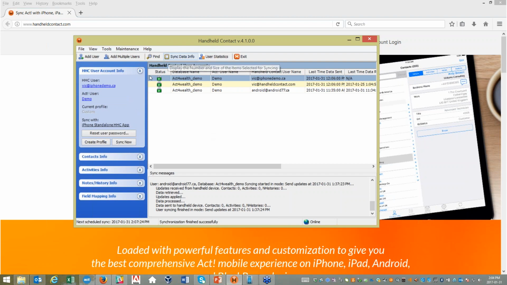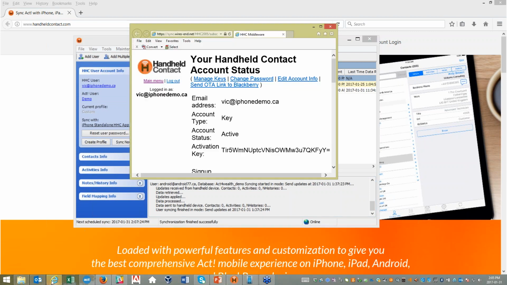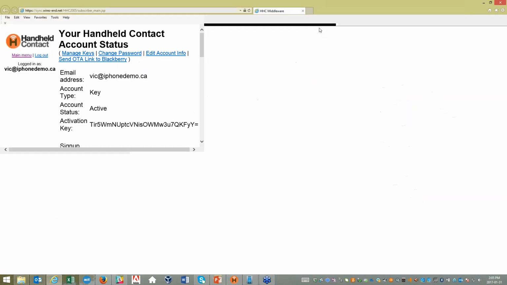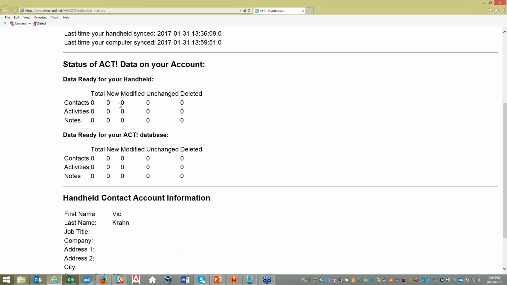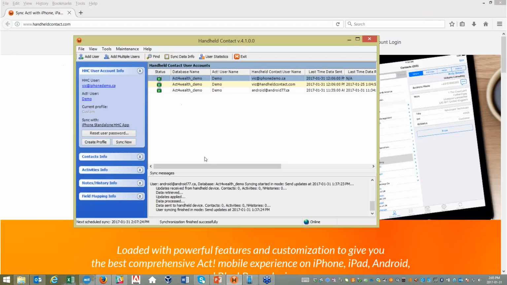The one cool feature here is that rather than having it hidden under tools, we've added it here, called User Stats. Once we open it up, this takes you right to the middleware, and it will tell you exactly the last time your Handheld synchronized, the last time your computer synchronized, and if there's any data waiting for you. As you can see, my synchronizing is up to date, but it's a very quick way to see if everything is syncing. So it's the quickest way to troubleshoot when you're using Handheld Contact.